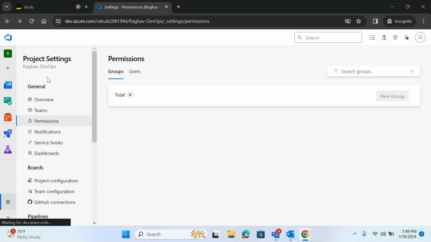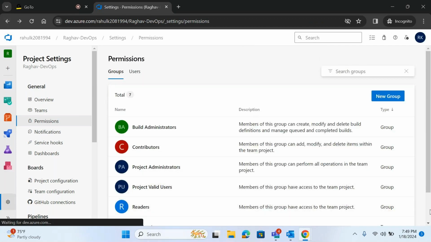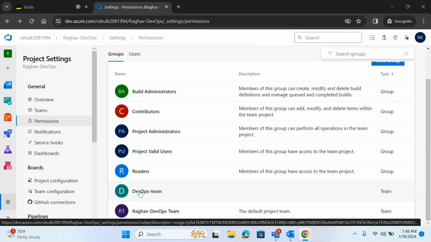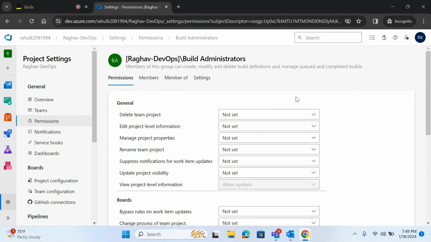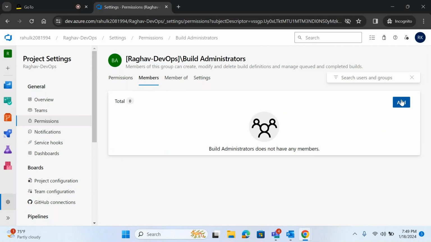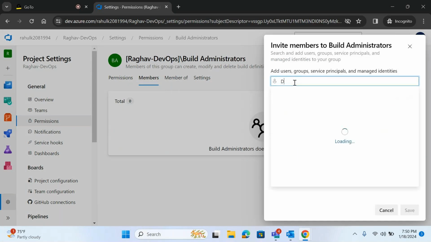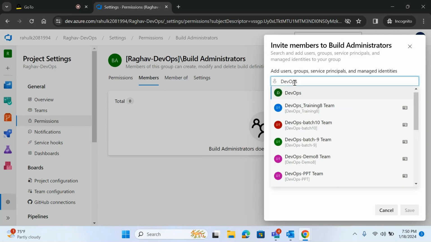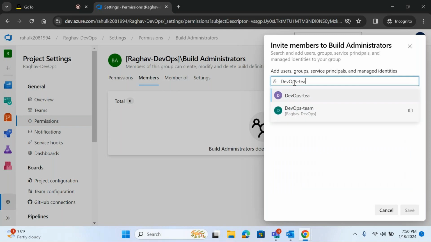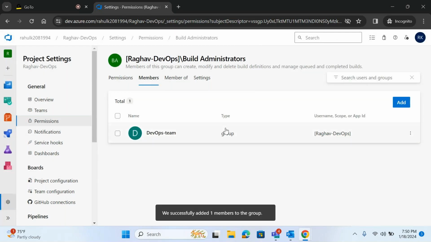We will add our team. Which one is our team? We have this team, DevOps team, right? Yes, I'll just copy it. Let me type it here, build admin. See, I am getting an option from the other team also. This one is the DevOps team, and this one is Java. So I'll add this. So now we have given this team the build admin permission.